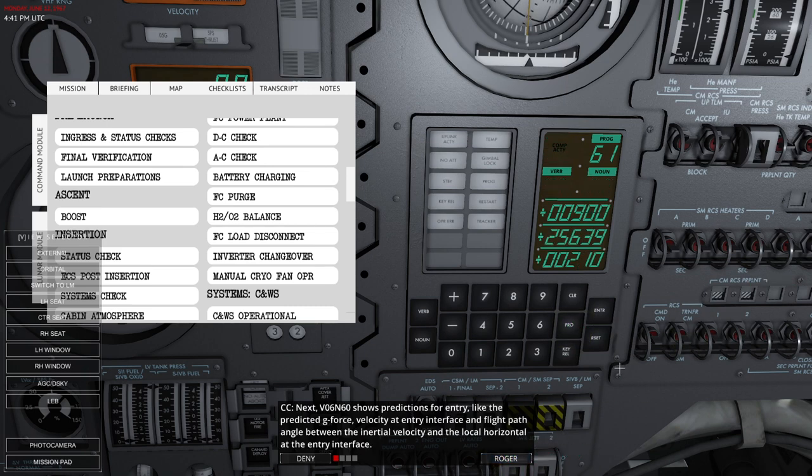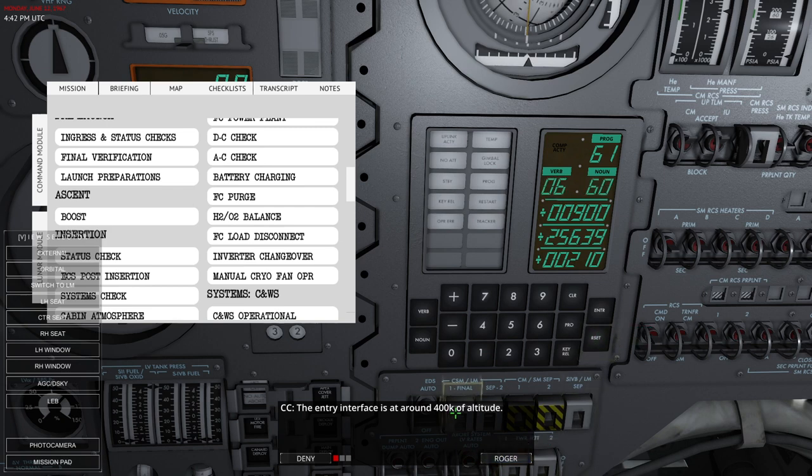Next, noun 60 shows the prediction for entry, like the predicted g-force, velocity at entry interface, and flight path angle between inertial velocity and local horizontal at entry interface. So flight path angle is 2.1 degrees. We're going to hit the atmosphere at 25,639 feet per second. That's what it's saying. Okay, and when I say hit the atmosphere, entry interface means 400,000 feet. Press proceed to accept the values.